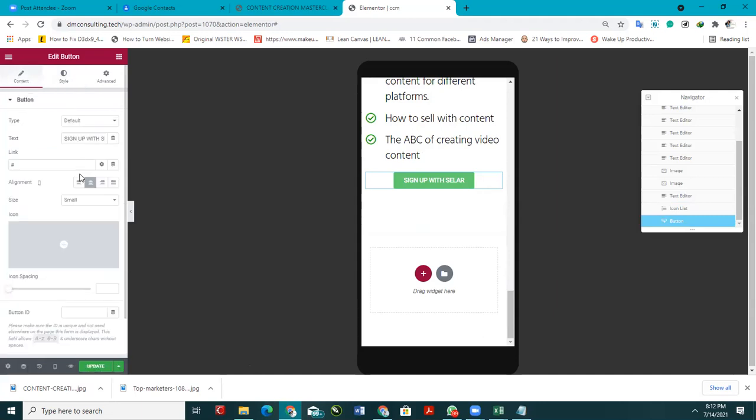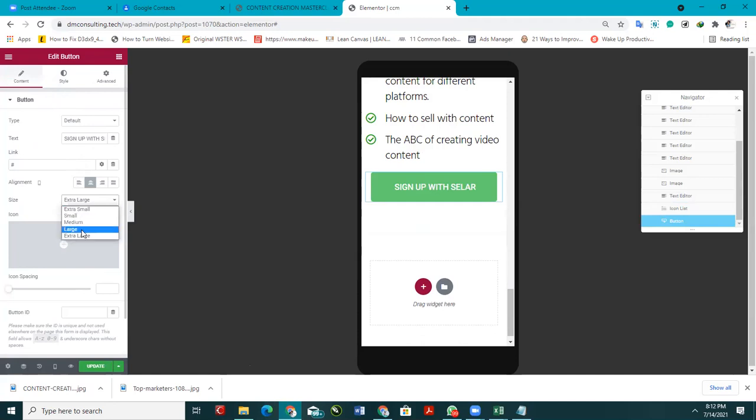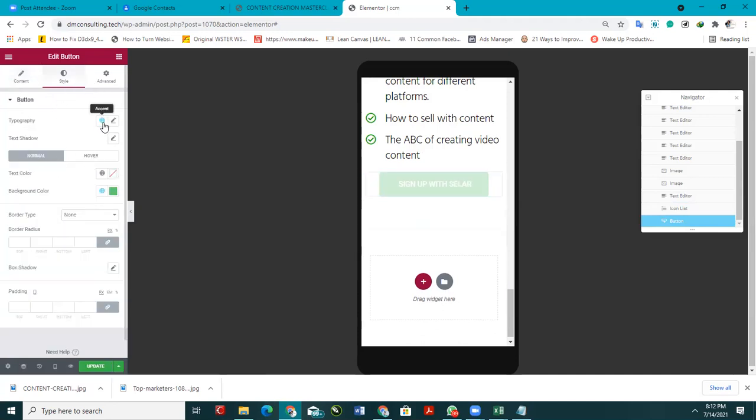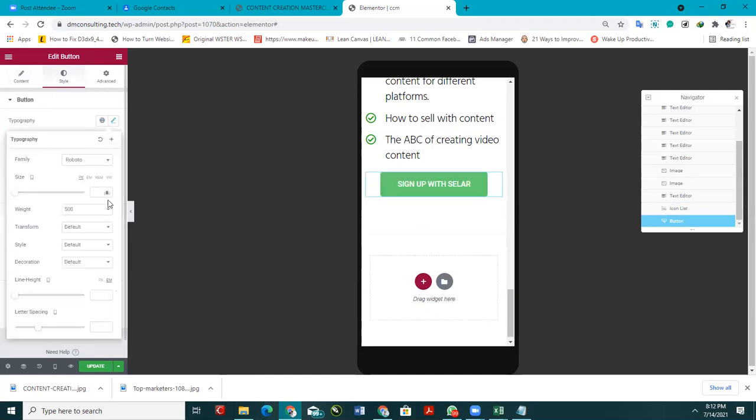The first way is to come to your content here and change the size to large, or extra large, whichever way you want to do. So let's leave it at large. Come to your style, increase the typography, like the size of the text in the button, right? So I think this will work.